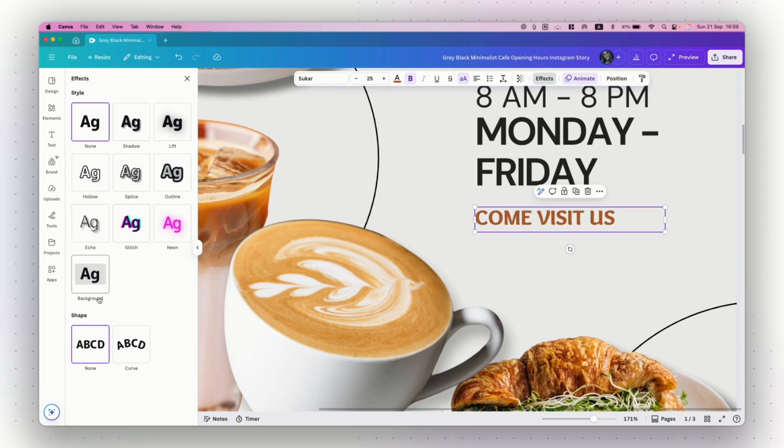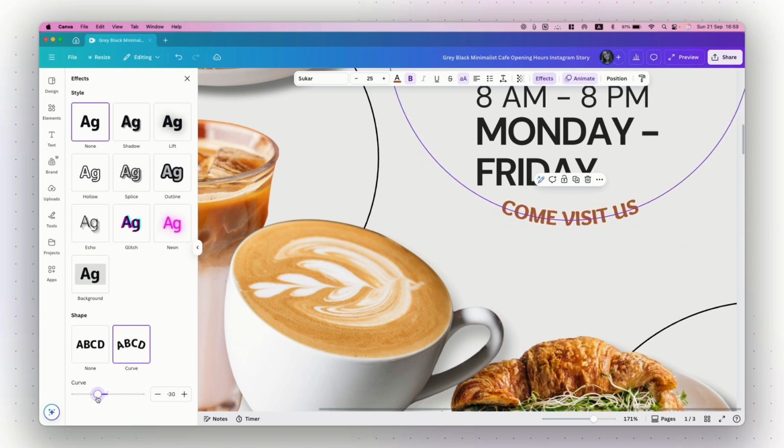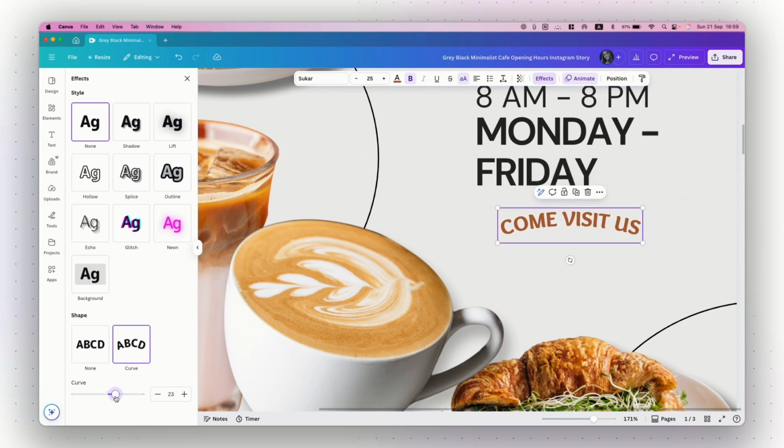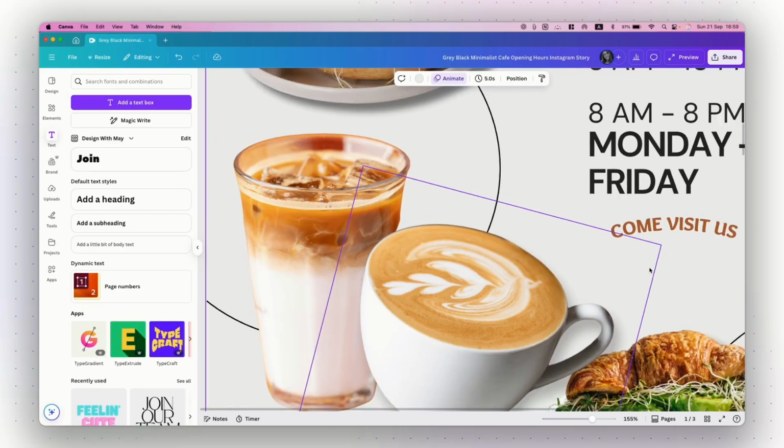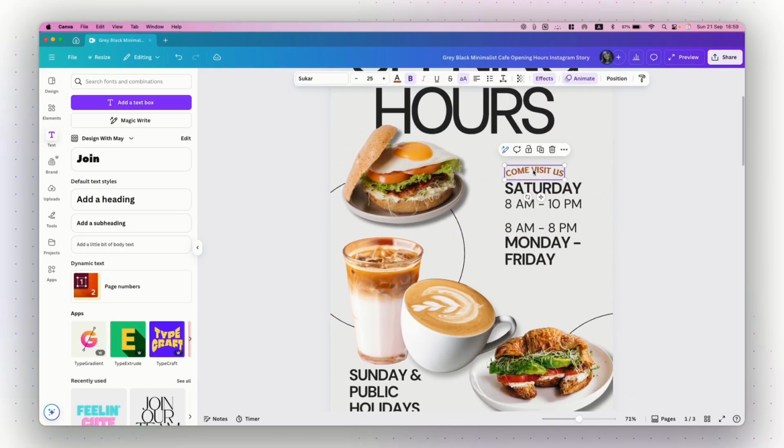You can also make your text curved if you like, just like that, and then just play with the curve like this, depending on what you need. And maybe I will just take it up here and I will make it bigger.